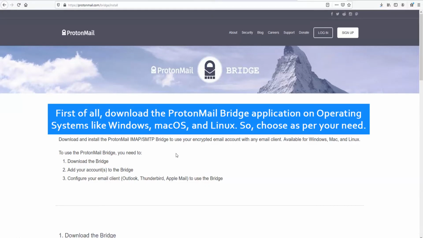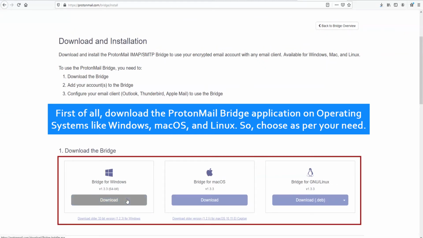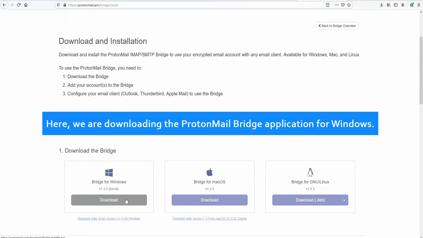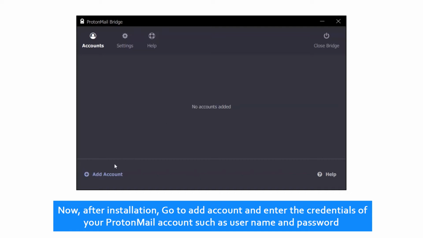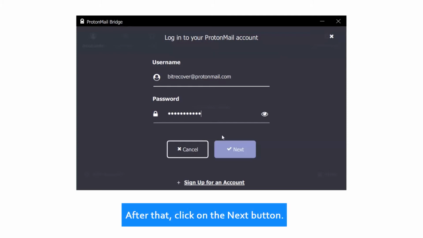First of all, download the ProtonMail Bridge application on operating systems like Windows, Mac OS, and Linux. So, choose as per your need. Here, we are downloading the ProtonMail Bridge application for Windows. Now, after installation, go to Add Account and enter the credentials of your ProtonMail account such as username and password. After that, click on the Next button.